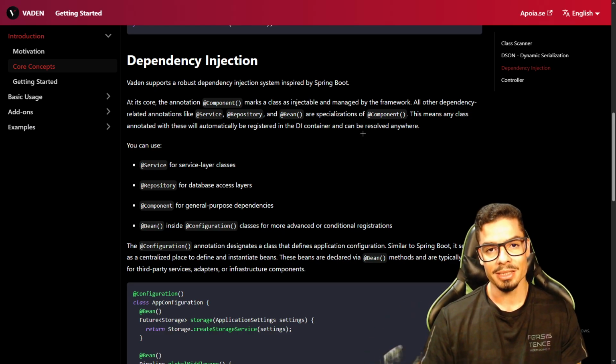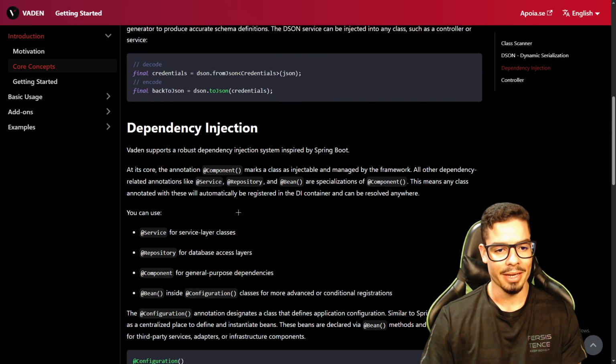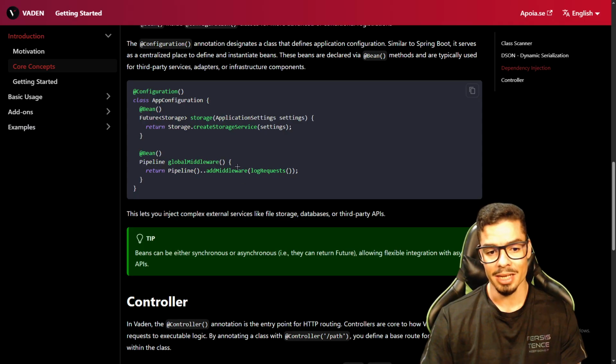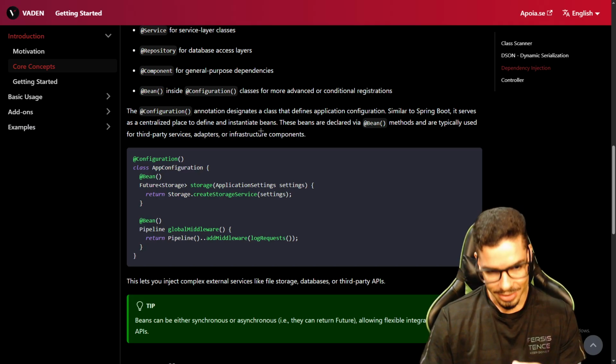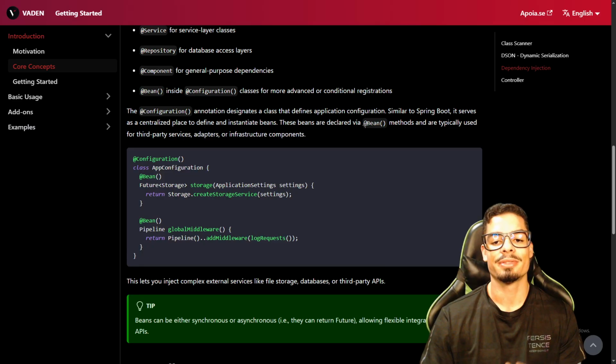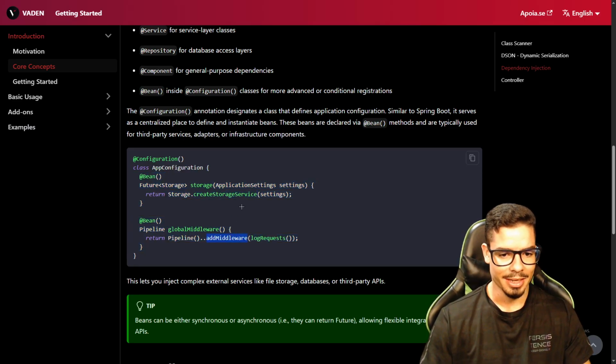For example, in .NET and Spring Boot, we just have annotations above the class. Then it is already used as dependency injection, automatic dependency injection, right? We have the configuration annotation that defines the application configuration, all right? Similar to Spring Boot, it serves as a centralized place to define and instantiate beans. These beans are declared via bean methods and are typically used for third-party services. All right, we have third-party services here. Create storage service and add middleware.